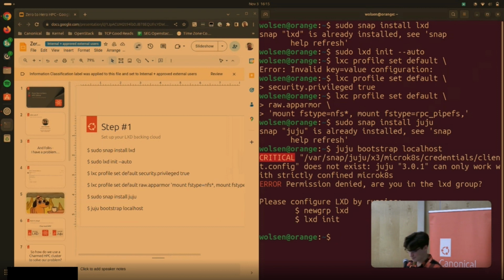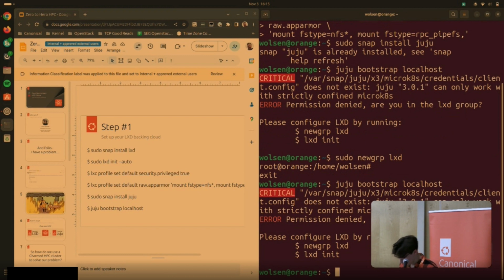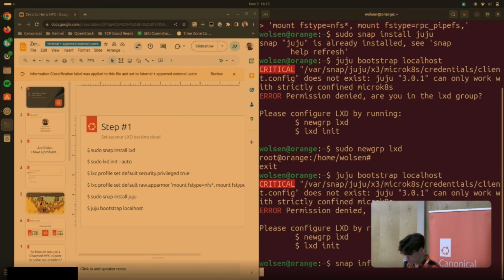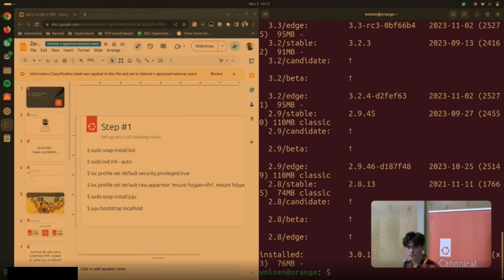You have Juju 3, right? Critical. Configure LXD, new group, LXD. Is that okay if I run that? Okay. Why did it do that? Okay. Strictly confined MicroK8s. Are you using like Juju 3.0? Snap info Juju. Okay.